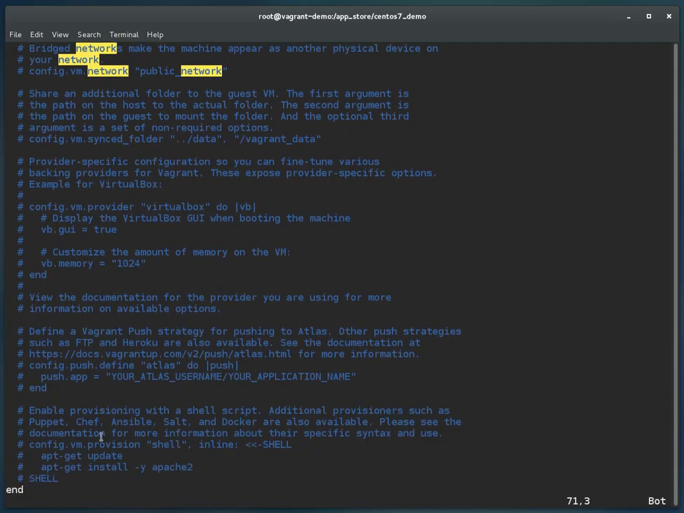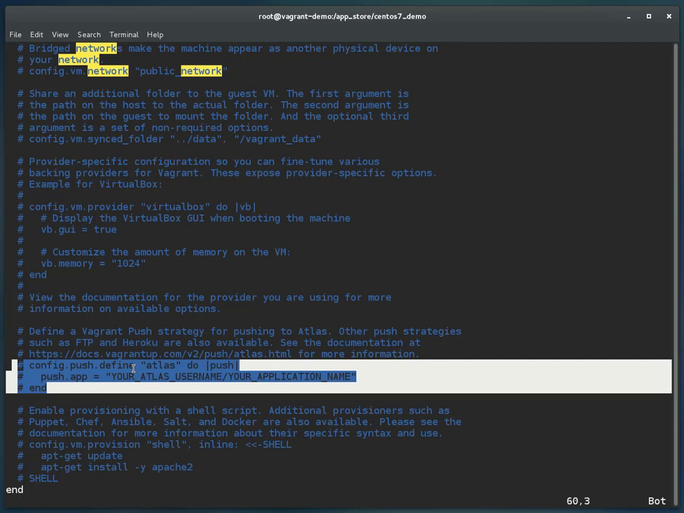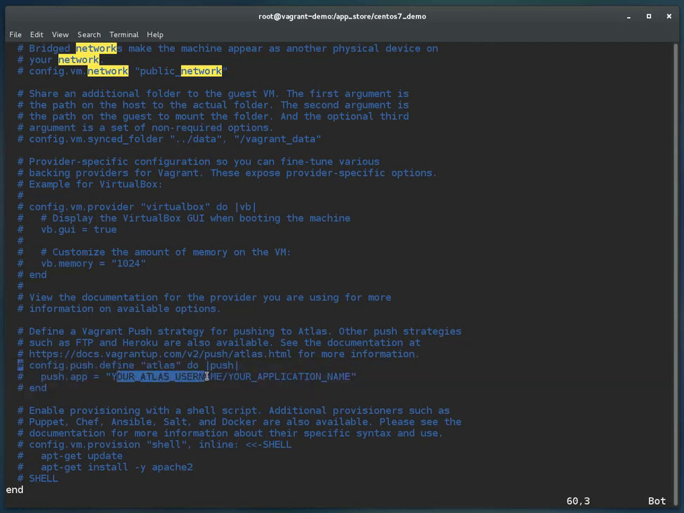So next thing, if you want to define a Vagrant push strategy for pushing your image to Atlas, as I mentioned, you can create your custom image. You can uncomment these lines and define your strategy. Here you have to replace with your Atlas username and application name.